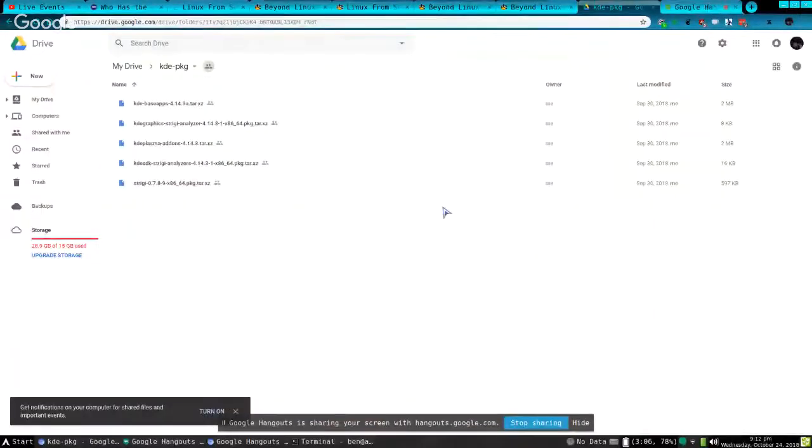Anyway, as I said, you're going to need those three packages in order to get started here. Like I said, the KDE Graphics Strigi Analyzer, KDE SDK Strigi Analyzer, and Strigi itself.